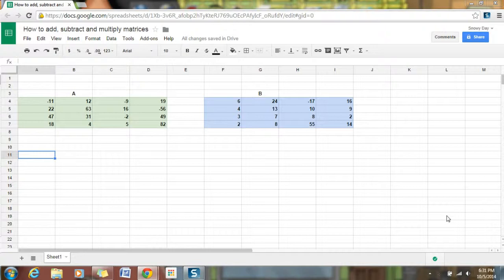So what exactly is a matrix? According to Merriam-Webster, the definition of a matrix is a rectangular array of mathematical elements that can be combined to form sums and products with similar arrays having an appropriate number of rows and columns.